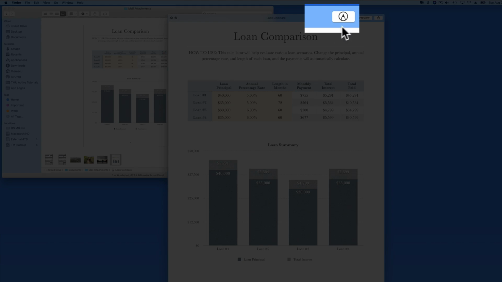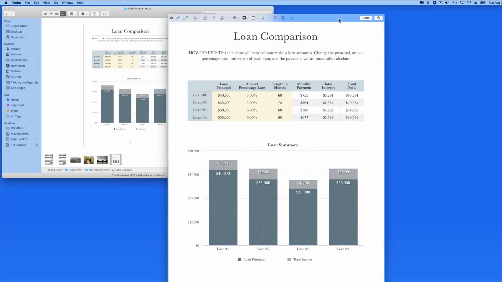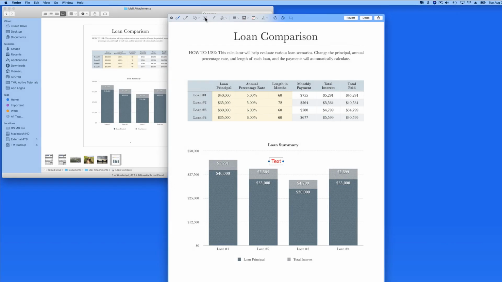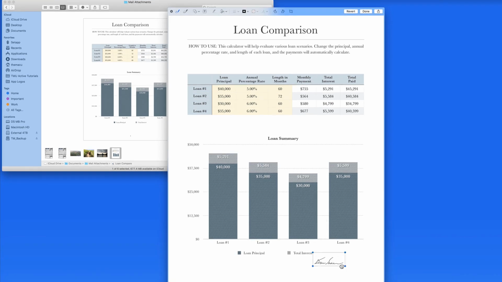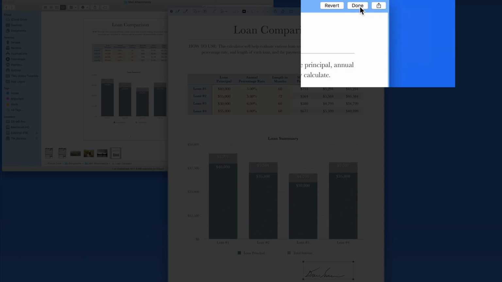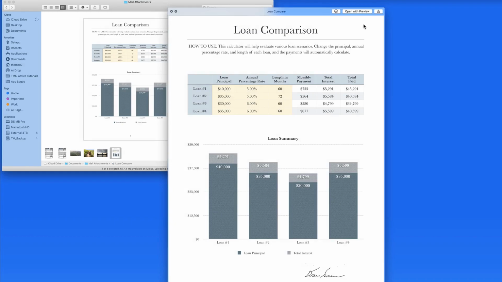Now in Quick Look, we get a Markup button. Click on this to bring up all the markup tools across the top of the window. So I could add a shape, text box, or signature to this PDF. Once your markups are ready, we can then share the file with the markups applied, or click Done to save the changes.